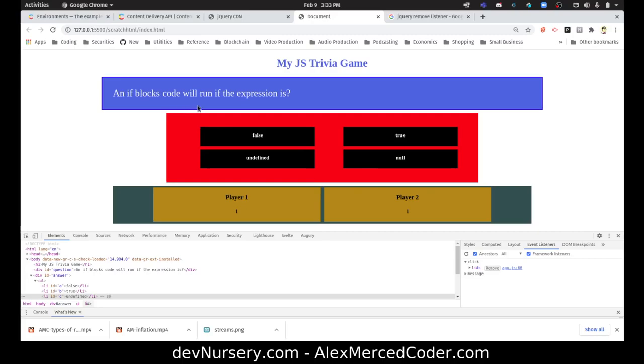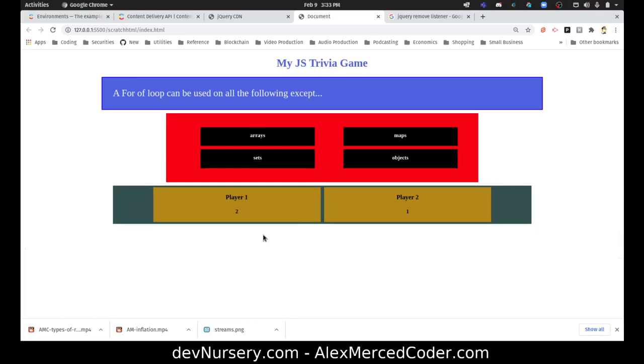An if block code will run if the expression is true. Yep, and see, it keeps alternating, so that way player 1 and player 2 have a score. I mean, I can kind of improve this by saying, okay, let's create a little thing that says, hey, player 2's turn or whatnot. But this works. We did the thing. Okay, and yeah, it works.